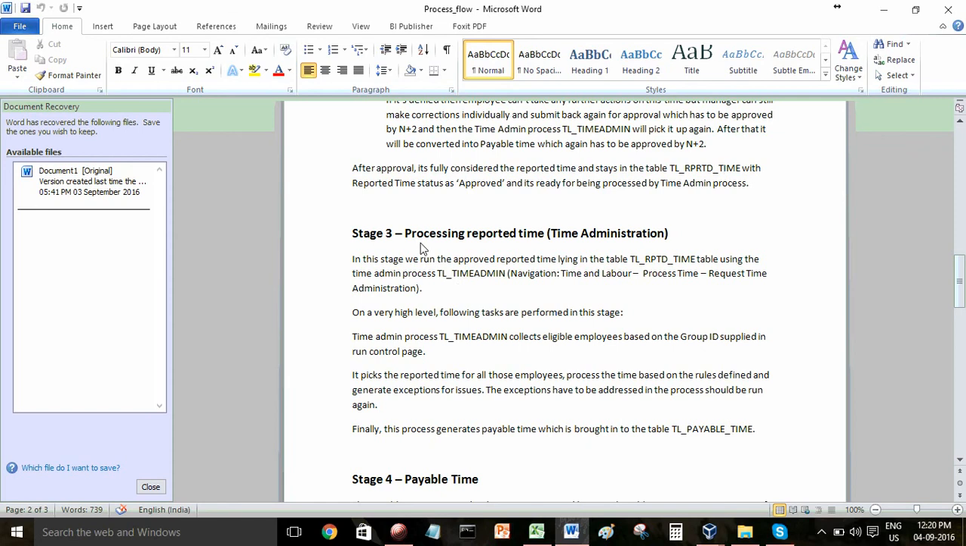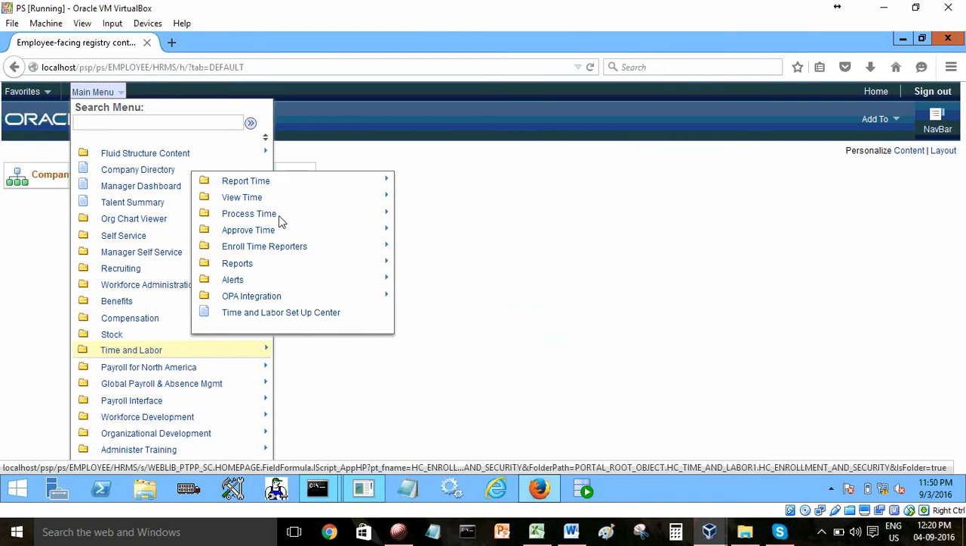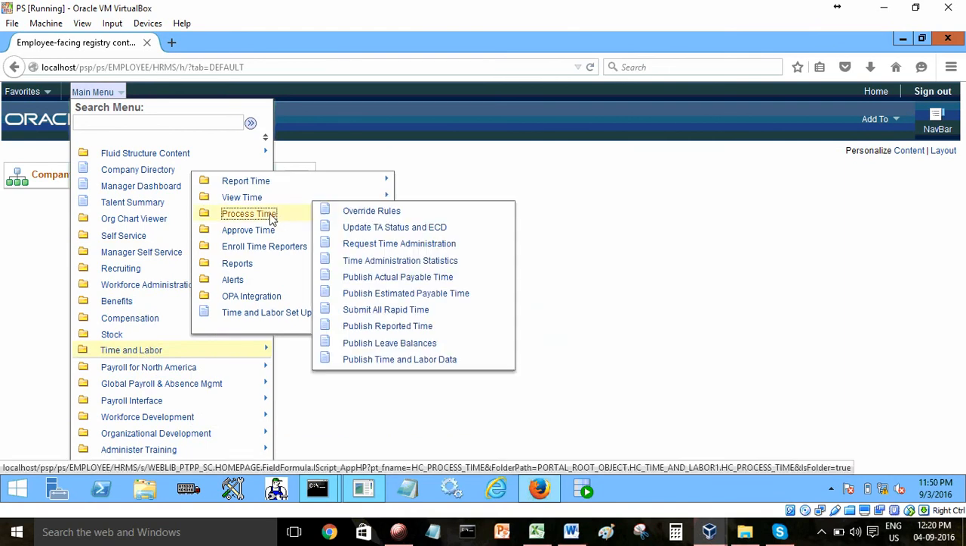So the third stage is processing the time, which is also called time administration. We go to Time and Labor, Process Time, Request Time Administration. This is the run control page, where we have to select and provide a few attributes, and then we have to run the process.